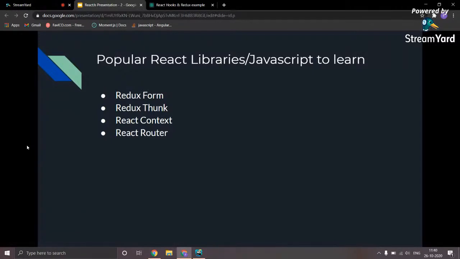Once you are comfortable with the normal React application, I would suggest you add React Router first, so that you have the ability to traverse between pages like AngularJS does. So you have a single page application with different URLs.